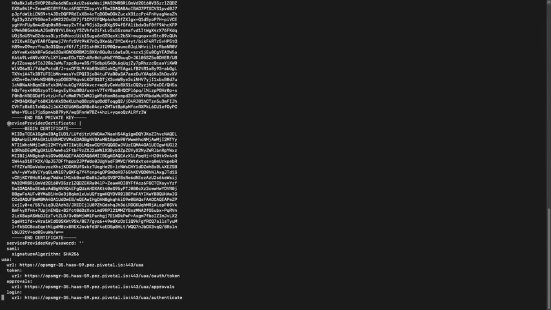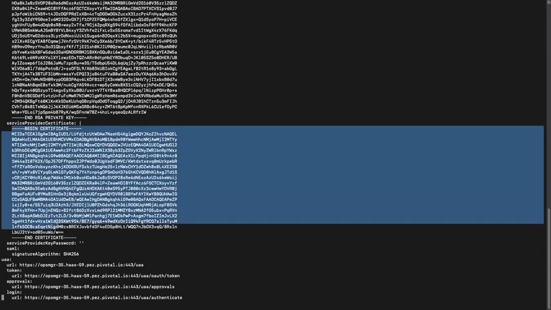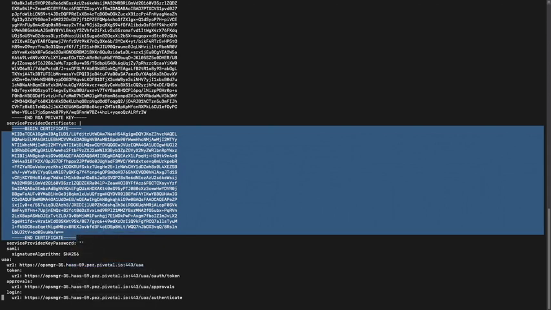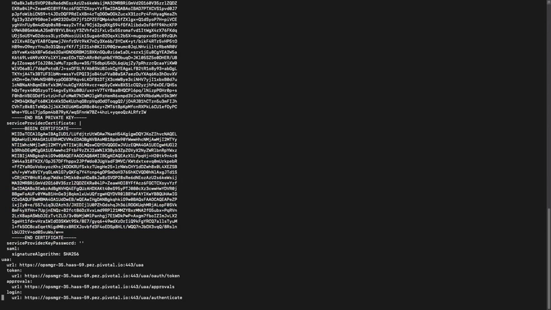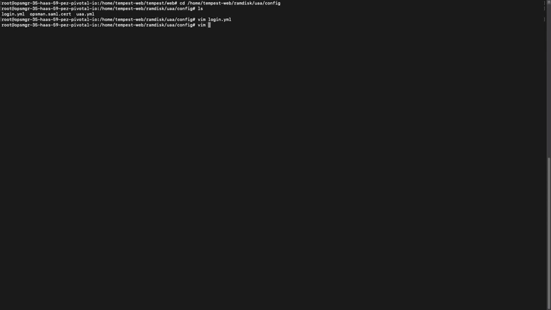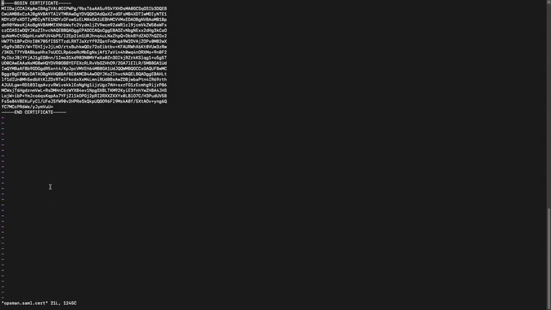Here, in SAML service provider certificate, we have our current certificate. We will copy it. And we are going to create a new file called opsman.saml.cert. We will paste our certificate here.